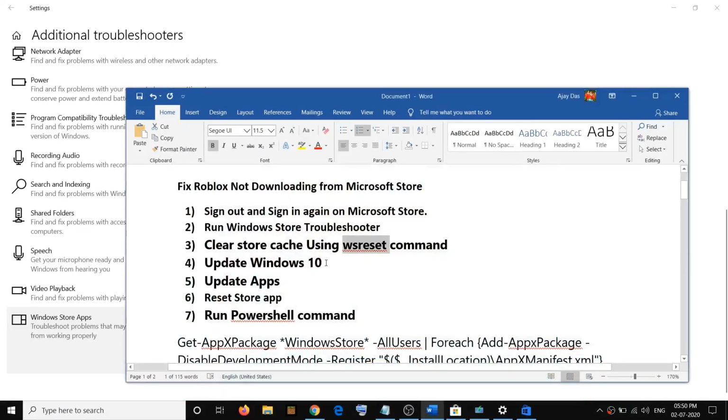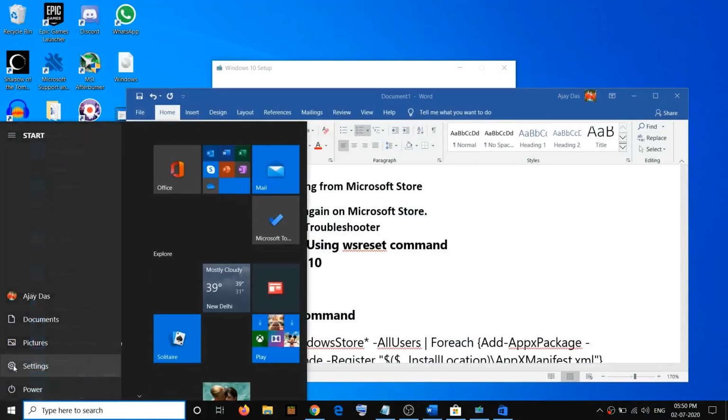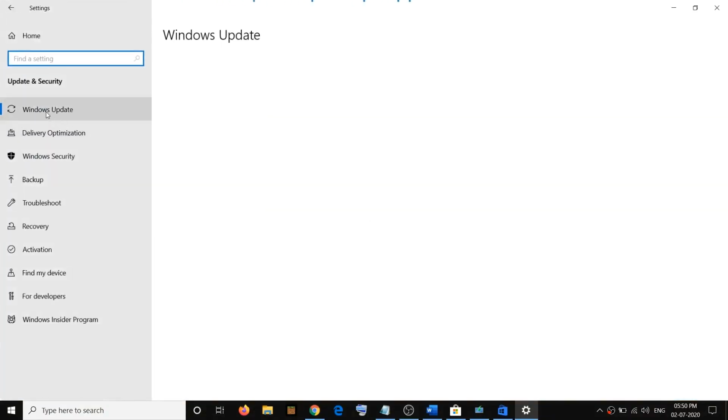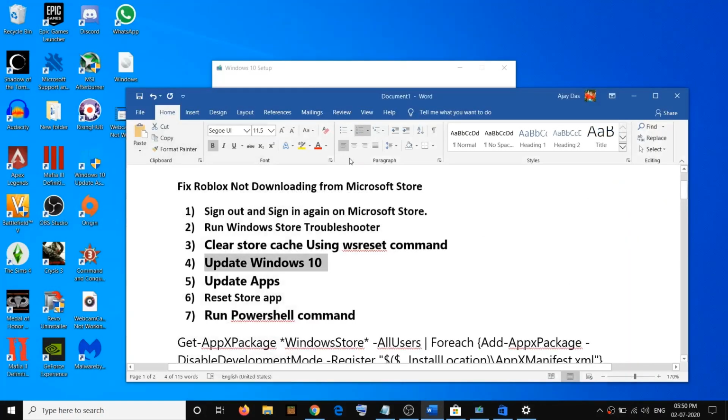Now if you are still facing the problem, then go ahead and update Windows 10. To update Windows 10, go to the start menu, then click on settings, then click on update and security, then click on Windows Update, and then click on check for update or install. Whatever option you see, most of the time it's check for update, so click on check for update and then go ahead and install the update and then restart your computer and then try to use Store.